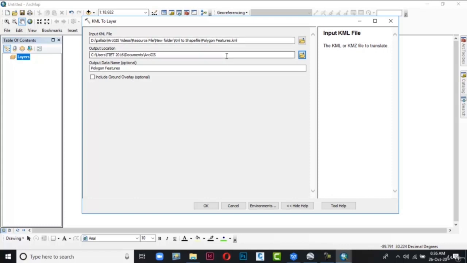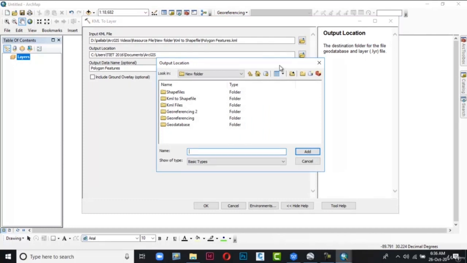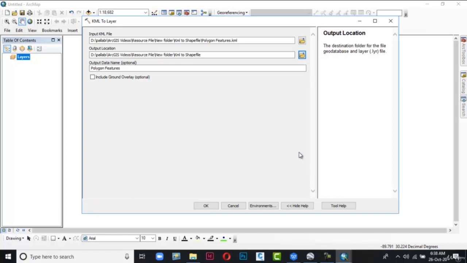Next, in the output location, click on the folder icon. The output location dialog box is displayed. In the output location dialog box, browse to the folder where you want to save the shapefiles. Select KML to shapefiles and then choose Add button. So the output location folder is added and then at last choose OK button.